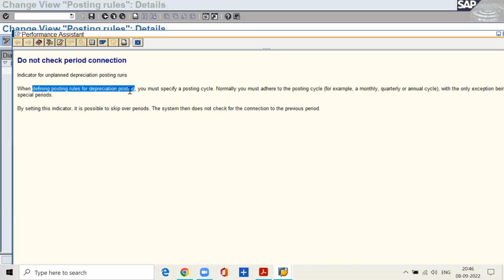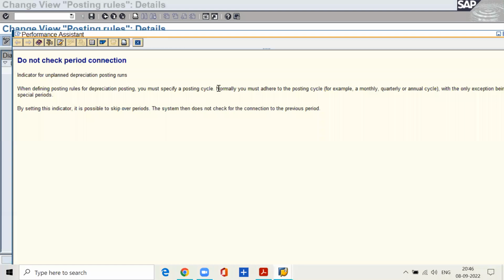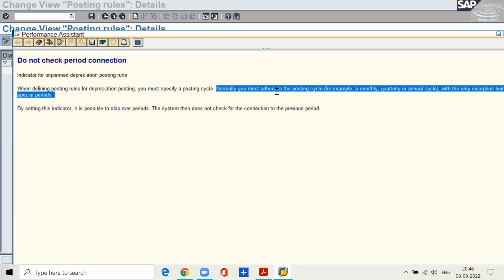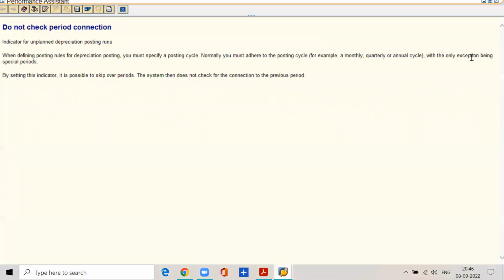When defining the posting rules for depreciation posting, you must specify a posting cycle. Normally, you must adhere to the posting cycle, for example, monthly, quarterly, or annual cycle, with the only exception being special periods. By setting this indicator, it is possible to skip the periods. The system then does not check for the connection to the previous period.